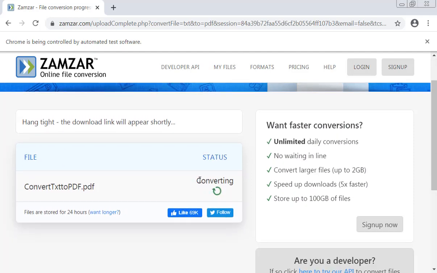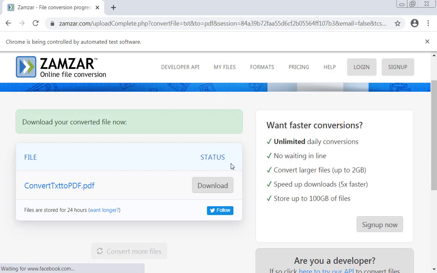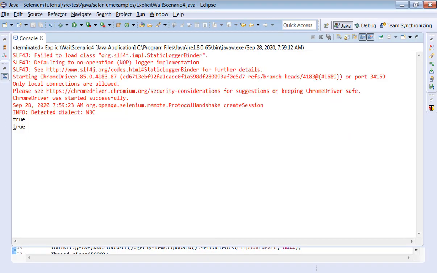Going to the next page. You can look at the information here. It is still showing converting here. This converting will change. The status will change to download. So it is waiting for the download button to be visible. It's waiting, keep on waiting for this element to be visible. This download button is visible. Yes, successful now. You can see the console.